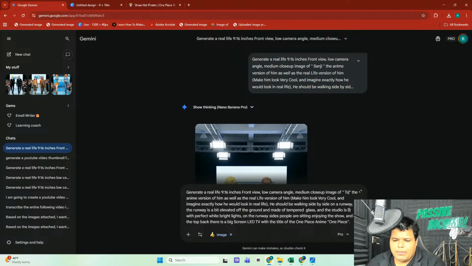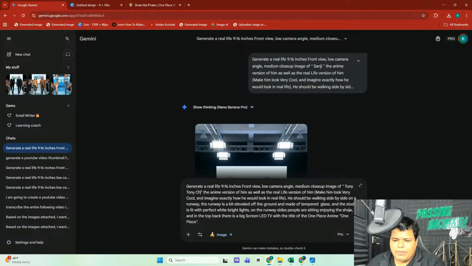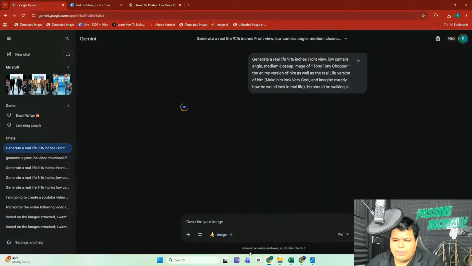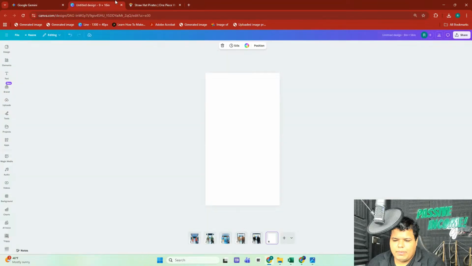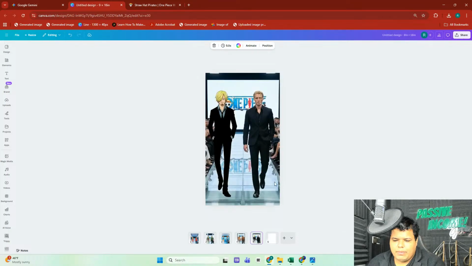Tony Tony Chopper. Always remember that Gemini can make mistakes. Don't take it from me, take it from them. At the bottom of the chat bot page, they're saying Gemini can make mistakes, so double check it. It's a way of removing themselves from responsibility. They don't have to take any responsibility after saying that.